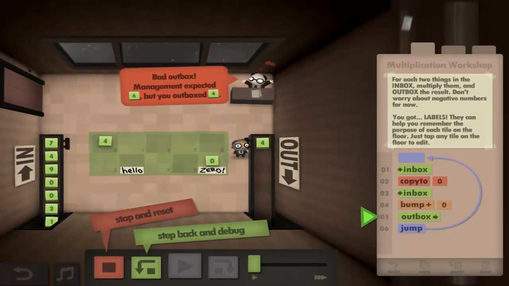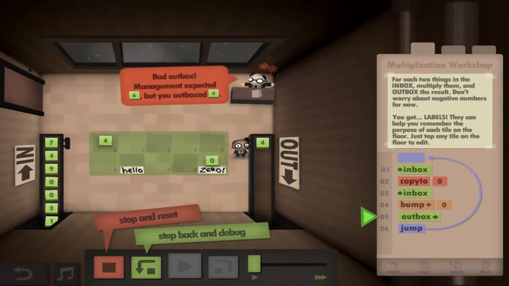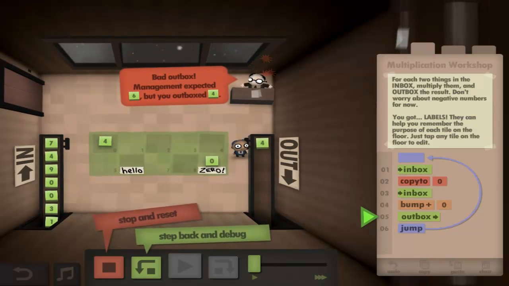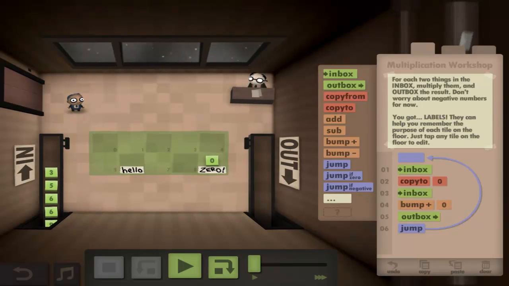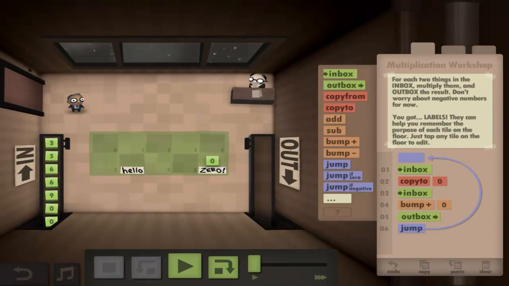What the hell? Bump just adds a number to it and then picks it up. Right, so stop. How do I multiply without a multiplication? Seriously? How? Oh God.